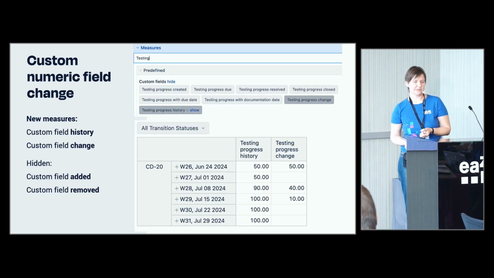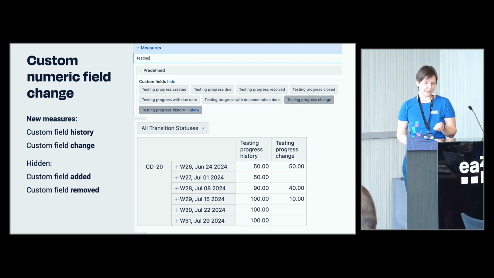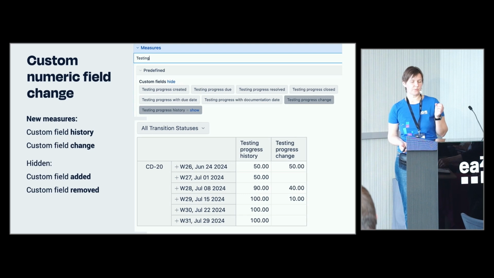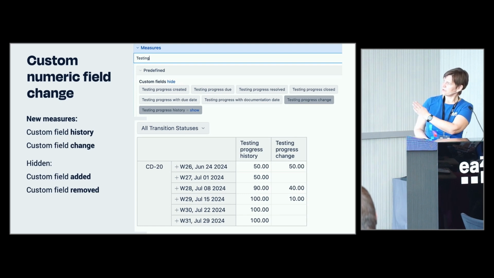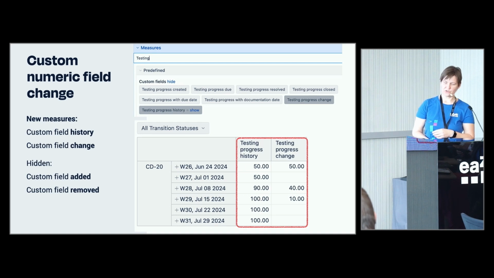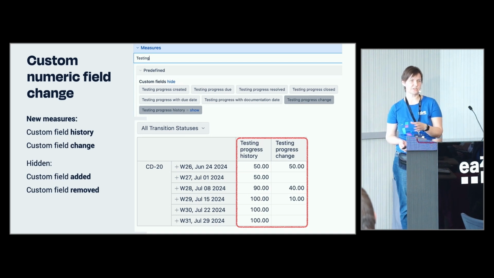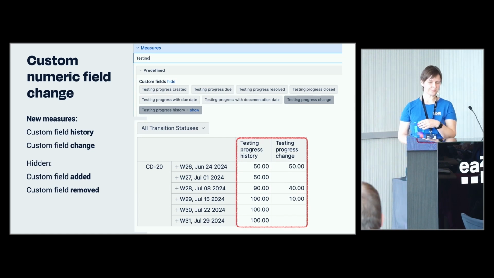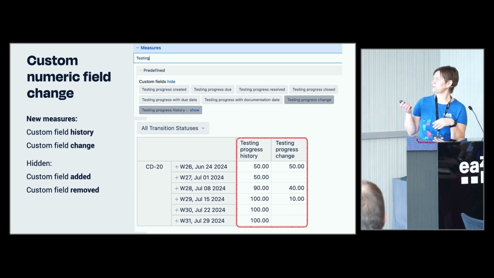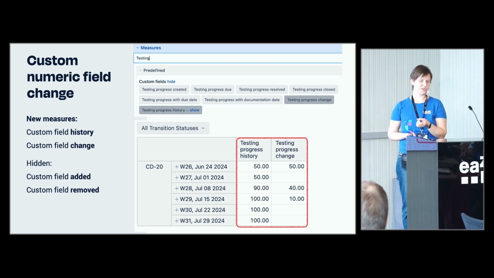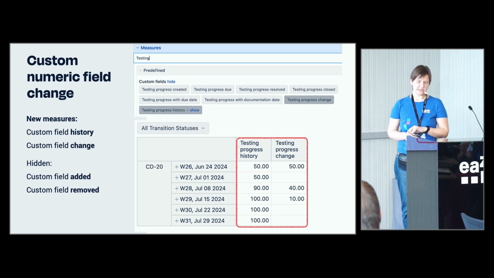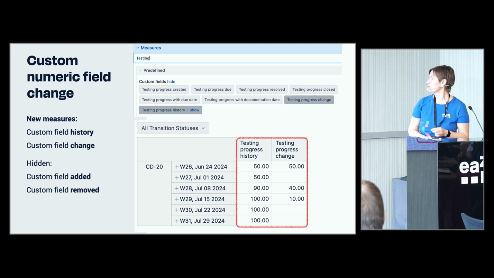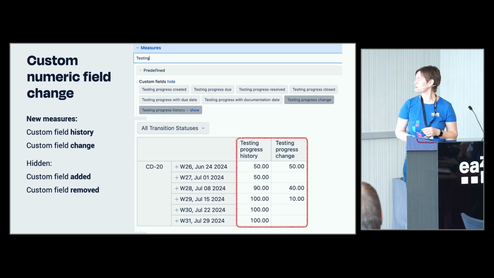If our custom field is a numeric field, then when we import change history, we have new measures, the custom field names that end with history and change. The history is the balance type measure, just like issues history, in a similar way. It shows the field value at the end of the time period. And change is the change that happened in the period. And there are two hidden measures: custom field added and custom field removed, which basically are used to calculate the change and history.